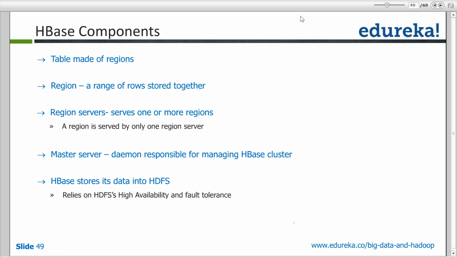Components: table, which is made up of regions. A region is a range of rows stored together. That's why HBase is called as column oriented. Basically, it's not column oriented. You can say it's a column family oriented database because all the column families belonging to a same table are stored together on your HDFS. That's why it is a column oriented database.